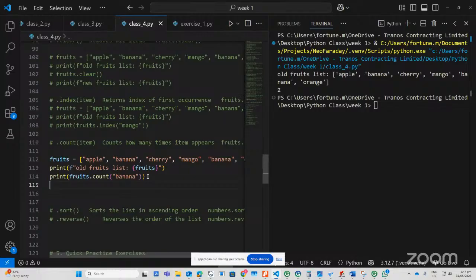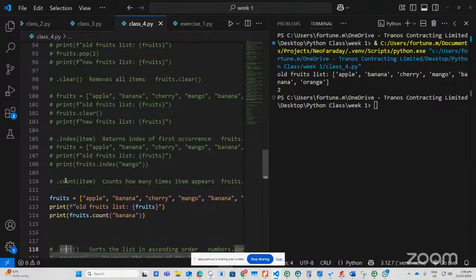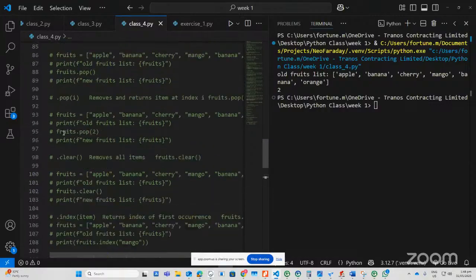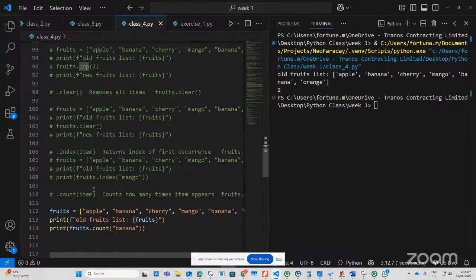Well, most times, I think what you use mostly is this sort method. You sort it first. Sort, append method, pop method.